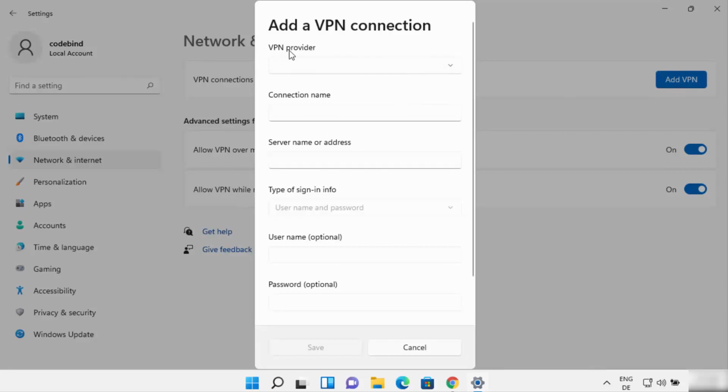So the first one here is the VPN provider. You can see there is only one option here, which is Windows built-in. So you can just choose this option. Then the connection name. The connection name you can provide anything. So I'm going to just write VPN Book because I'm going to use the VPN Book website for this.